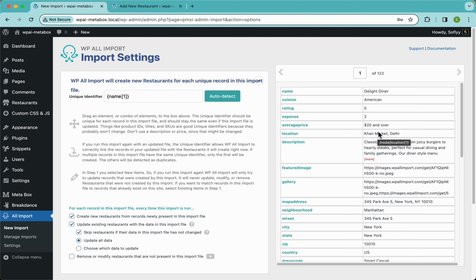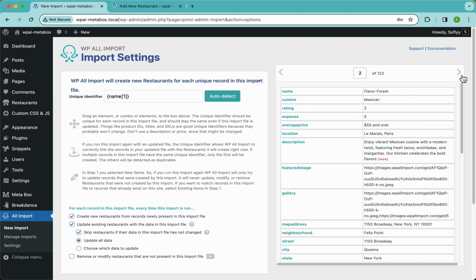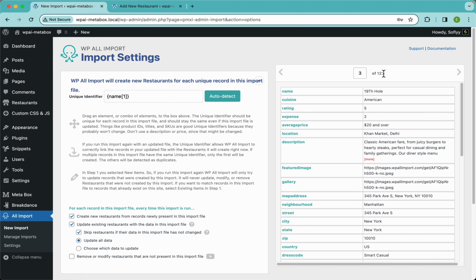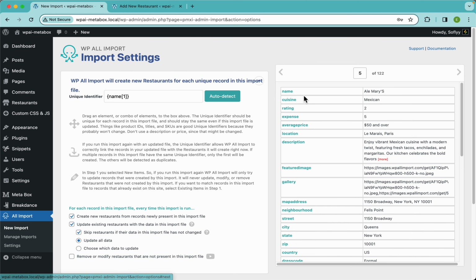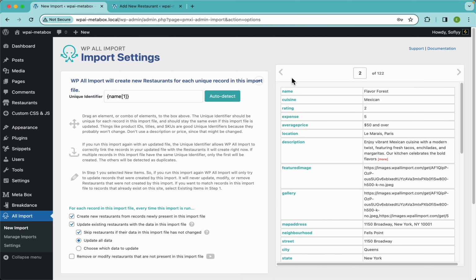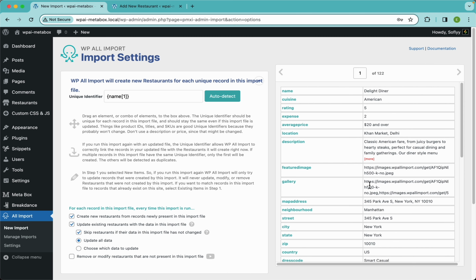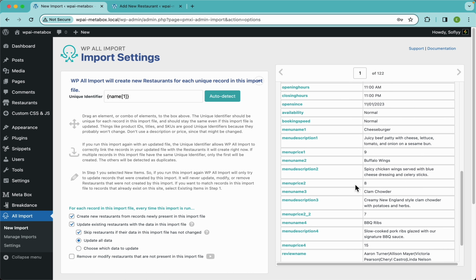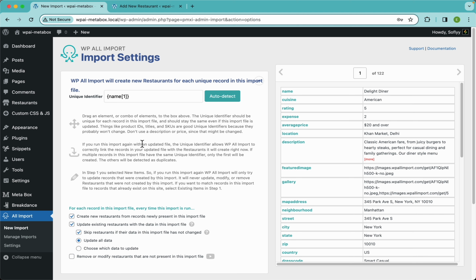So WPL import will know that this Delight Diner is different than this Flavor Forest, and that whatever name you have here and here and here and here, all of these are different. WPL import will know that and assign each one of them their own values, according, of course, to what we placed in step 3. So again, this is very important.